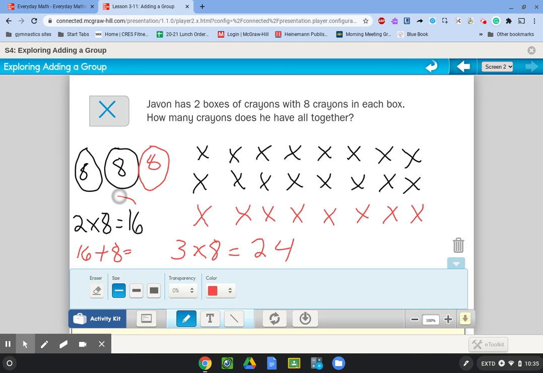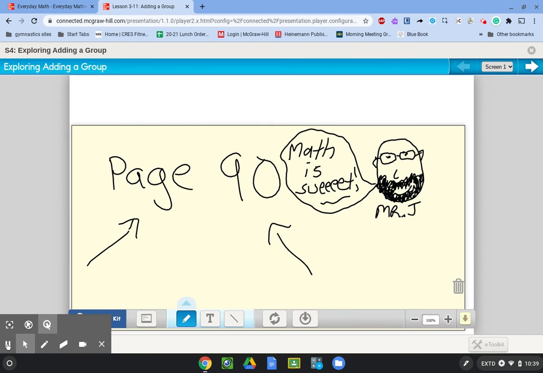So we used our helper fact, 2 times 8 is 16, to help us figure out 3 times 8, the fact that we don't know yet. So we used our helper fact, a fact that we know, to help us figure out a fact that we don't know, which is what today's lesson is all about.